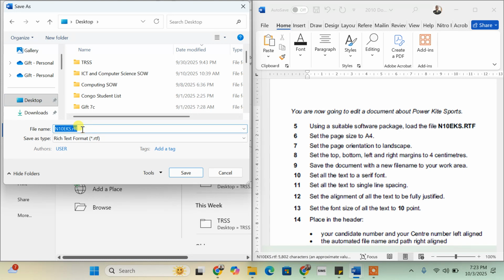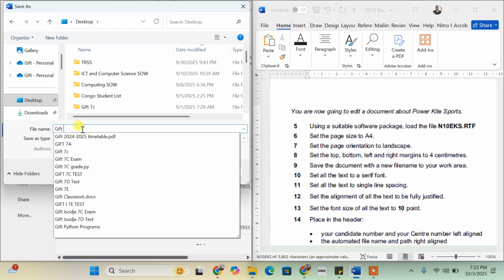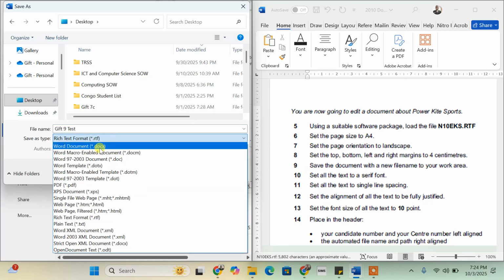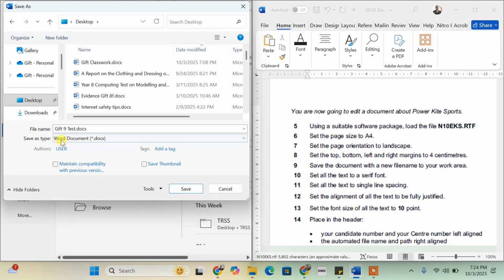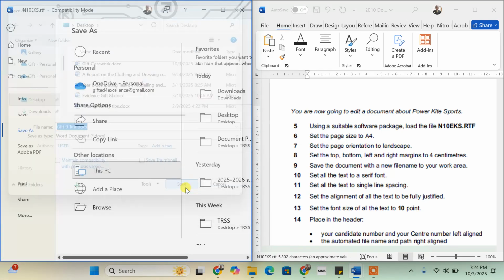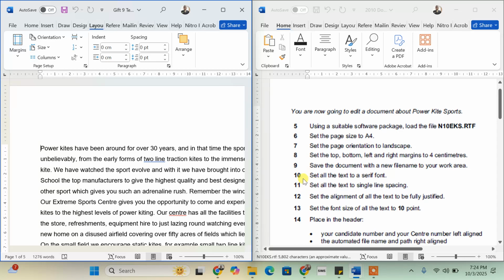I'm going to save it with my name, which is Gift. Let's assume I'm in year 9, so I call it Gift 9. Let me assume it's a test, so I just say Gift 9 test. Then you can see the format is currently text format. Change it to the format of the software you're using, which is Word, so Word document. So you go to save as type, open it up and save it as Word. After that, click on open. That has been saved. Let's go to question 10.